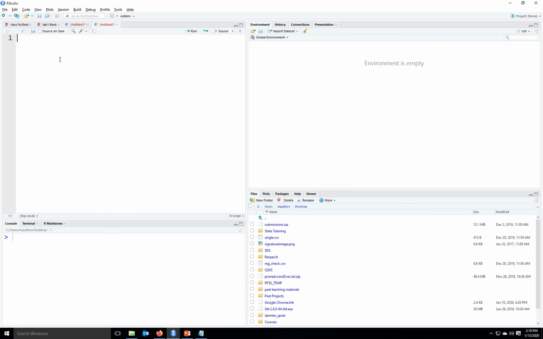So up at the top is the source, and this is where code goes. So I can write 2 plus 5. And because my cursor is over this line, when I press Control and Enter, that code is evaluated, and I can see the output of that bit of code in the console. So 2 plus 5 evaluates to 7.